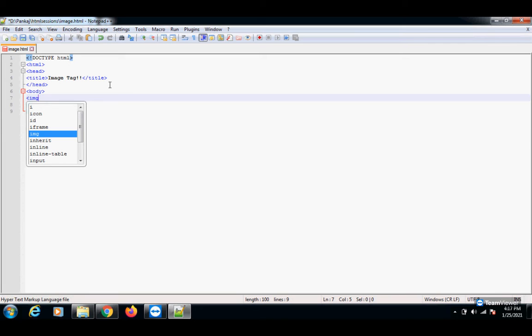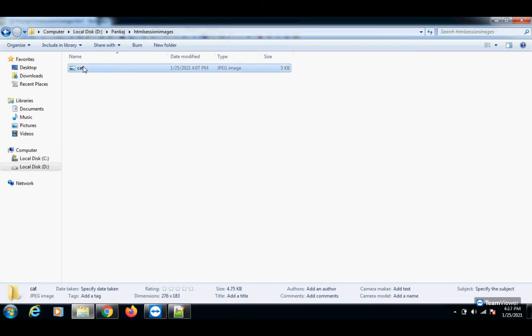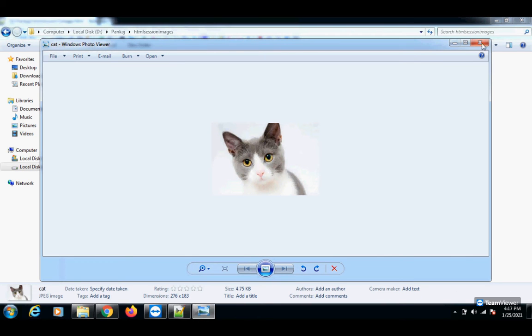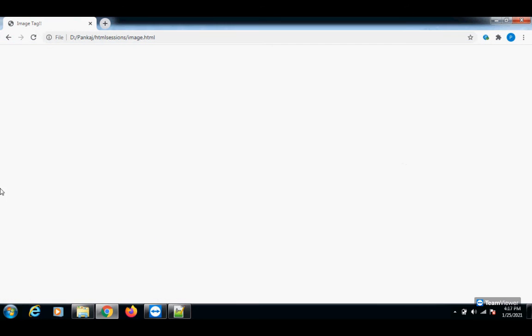So img is the image tag in HTML, and with the image tag we have some attributes to link the image file. So let's say in my file system at this HTML session images, I have one image that is this cat image, and I just want to render the cat image on my graphical user interface toolbar.